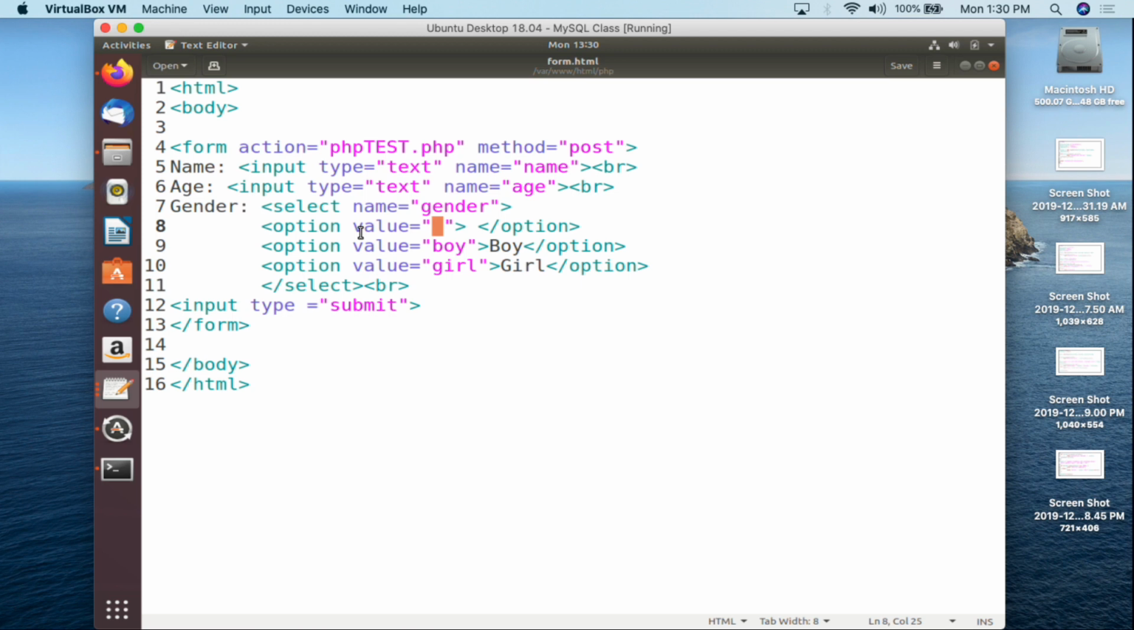Getting bad information into a database is one of the worst things that can happen for you. Then we have option value equals boy. So this is just simply a boy. This right here is what will actually get input into the database. And then option value equals girl. This is what actually gets inputted into the database. So here you'll see it's all lowercase boy, all lowercase girl. So that goes in. And since everything is either boy or girl, then I can do SQL statements or whatever based off of that.